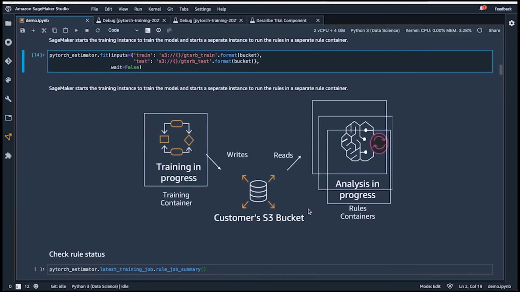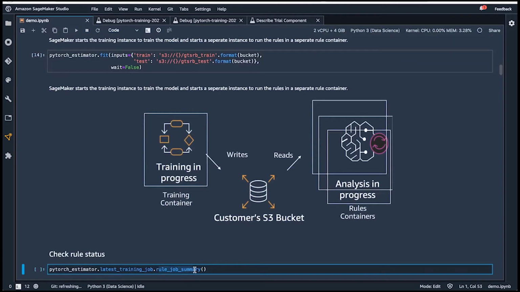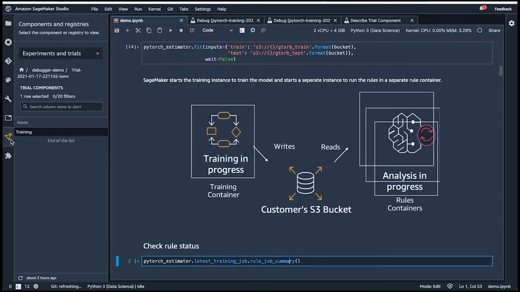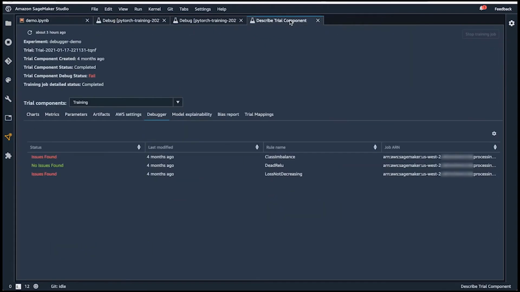As a user, I can now check the rule status from the Python SDK by accessing the rule job summary, or I can go to the experiment view. So when you open experiment and then select your training job, you will get this experiment view here, where there's a debugger tab that shows you which kind of rules have been running and which issues were found. In my case, the class imbalance and the loss not decreasing rule triggered.